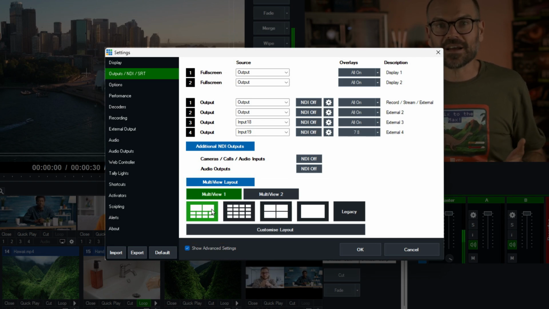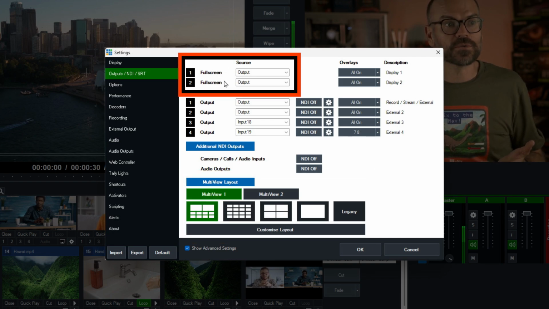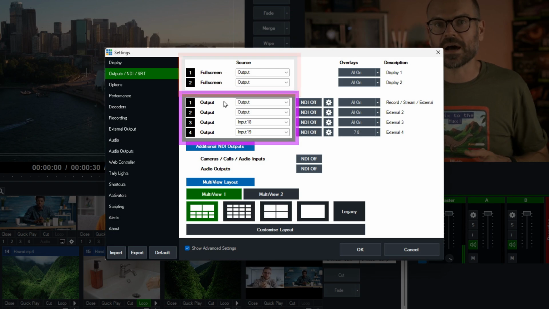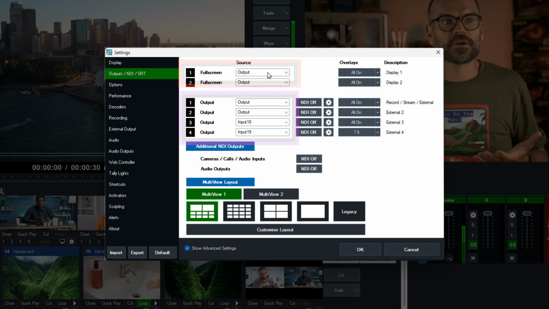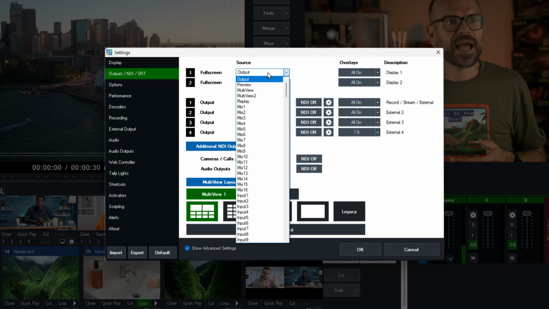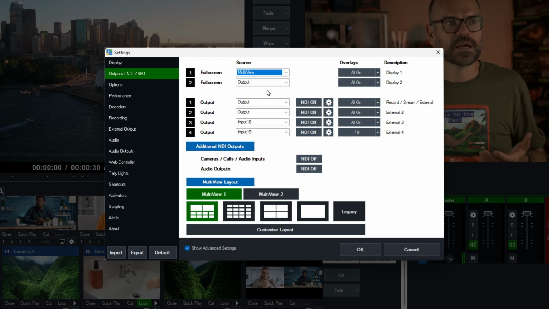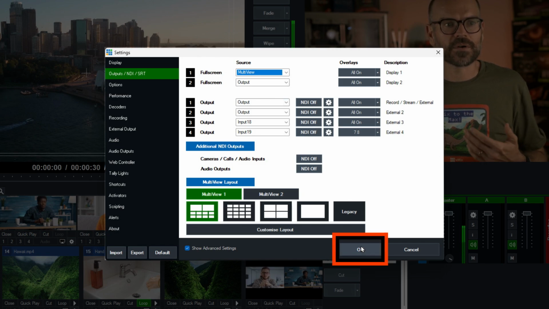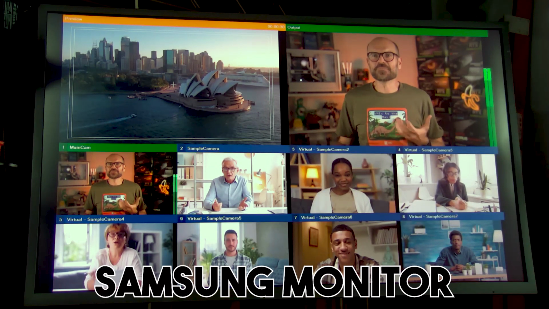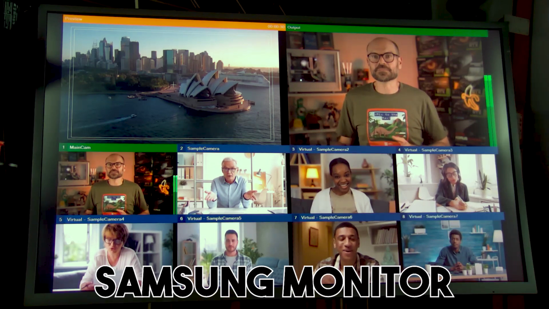In order to see it, I need to send it to either one of my full screens or one of my 4 outputs. I'm going to go with my first full screen here, and I just go to the drop-down list and select Multi-View. This will allow me to see it on my full screen. I'll click on OK, and now here I am in my multi-view on another display.